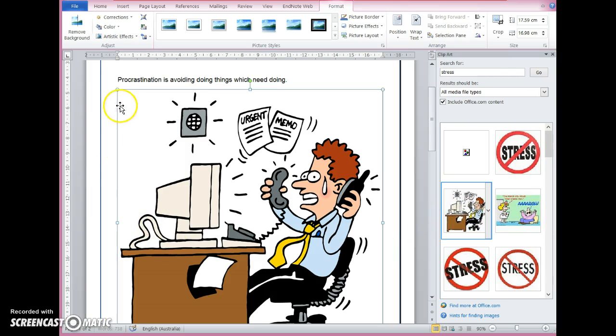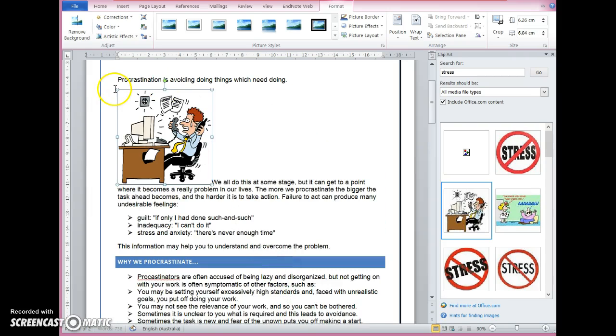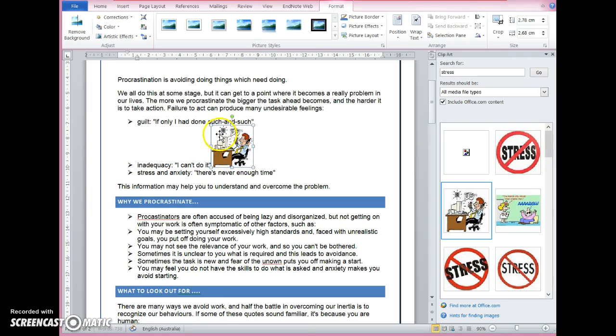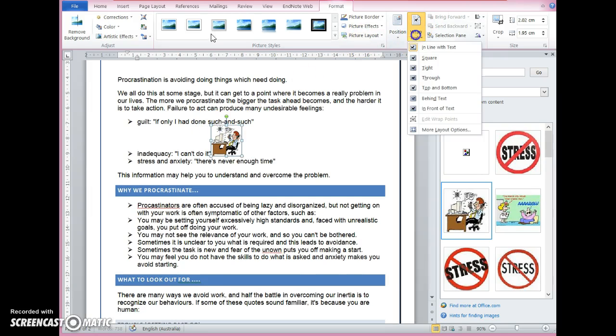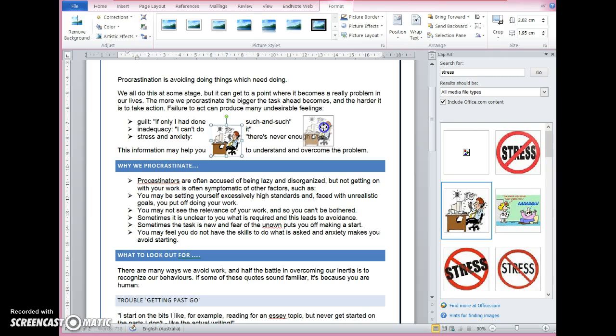Now we see that this image is way too big, so we have to make it a bit smaller. You can easily resize the image using the corners of the image. Now we want to insert it next to our bullet points, but to make sure that it fits better with the text, I'm going to change the wrap text option to tight. So click on wrap text, drop-down menu and select tight. With this you can move the image next to the bullet point, just like so.